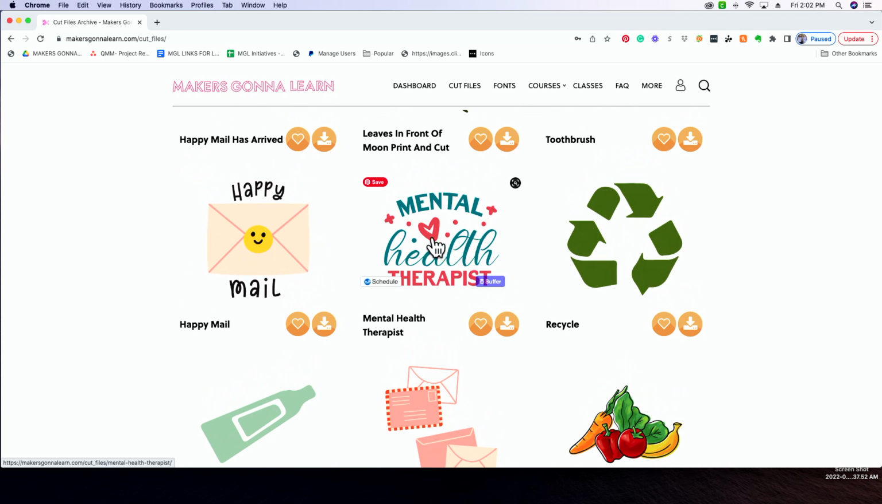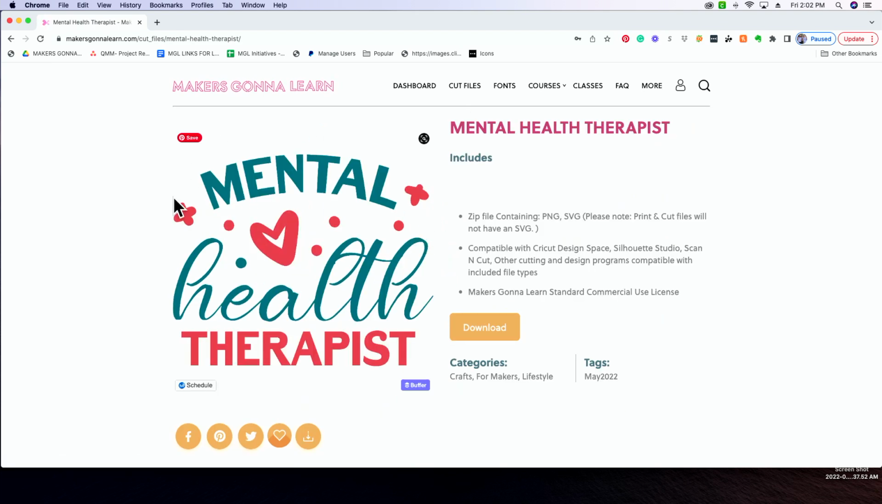So what you're gonna do, you can either click on this image, or you can click this little arrow icon that's pointing down and that will automatically download it. Let's just go ahead and click on the image so I can show you what it looks like. Here you can really get a good feel of what the PNG and SVG is going to look like, and then if you click on it, there is a download button here. So all you're going to do is click download.